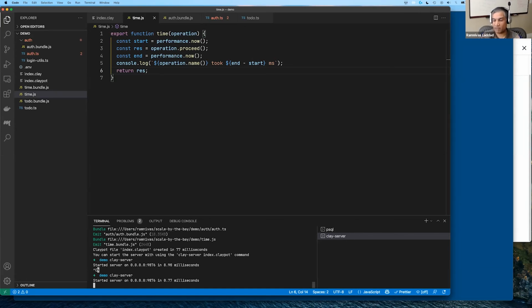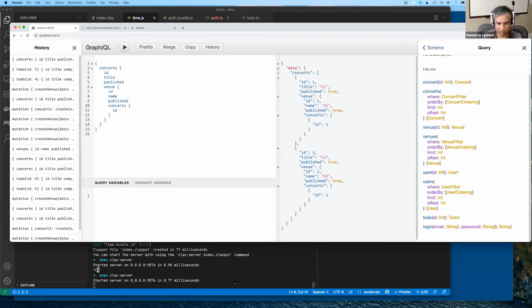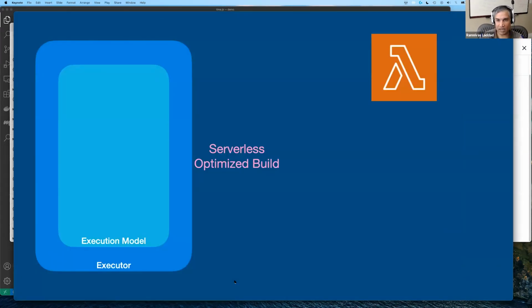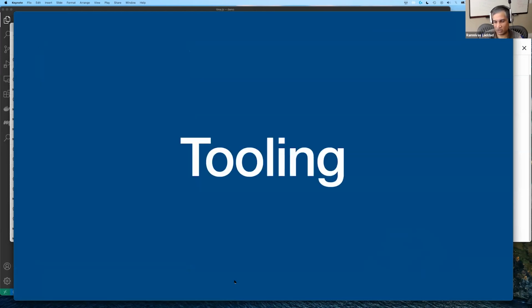This is really important for serverless, because in serverless, the time to respond to the user is the time to process, but also the time to start your server. So now we have reduced it to below a millisecond. And then you deploy to any of the functions.